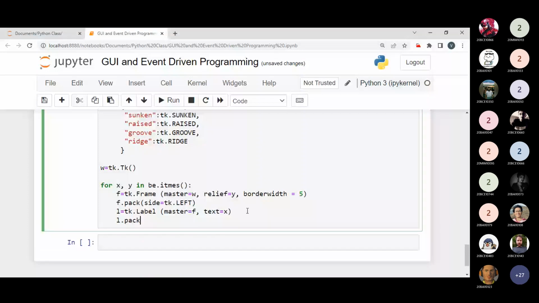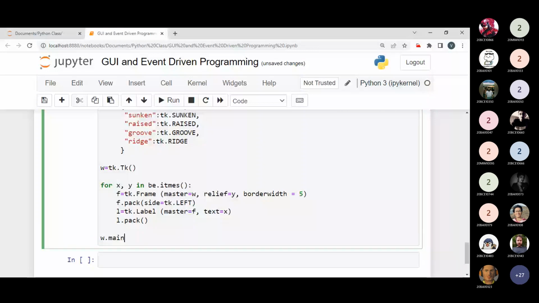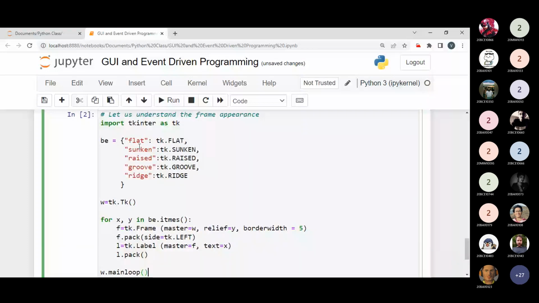And then we have the window's main loop. So what is the window? That is this one, and main loop. So this is a small program we have seen, showing the frame appearance. Let me execute this code.